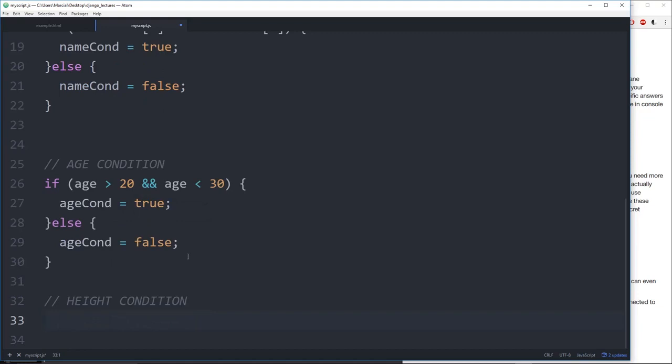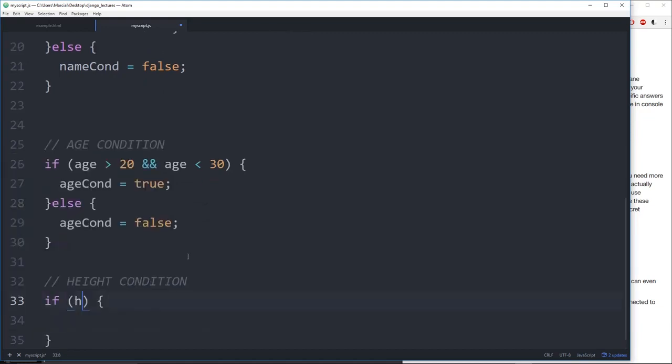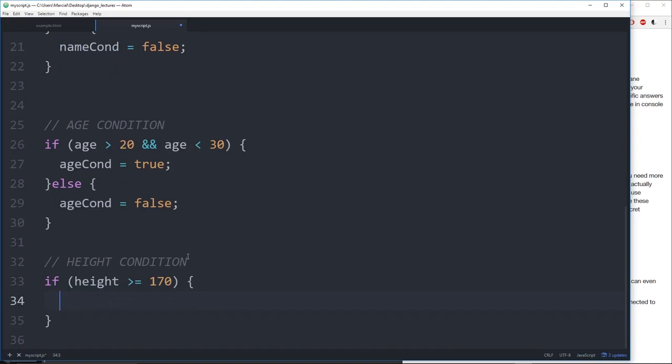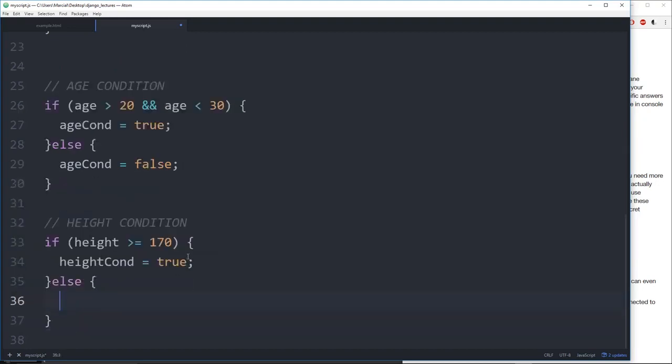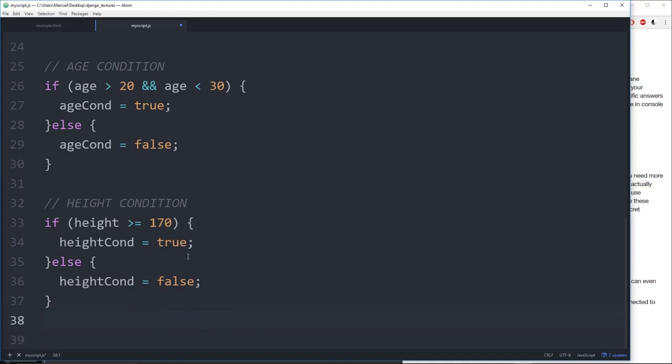So I will say if height is greater than or equal to 170, remember it was at least 170, then I want my height condition, you can see Adam helping us out here, to be true. And just like we've done last time, I'll say else height condition is equal to false. Pretty simple and pretty straightforward so far.